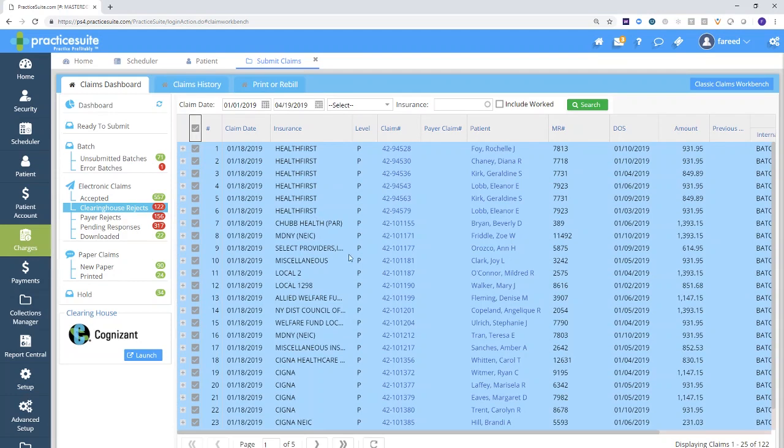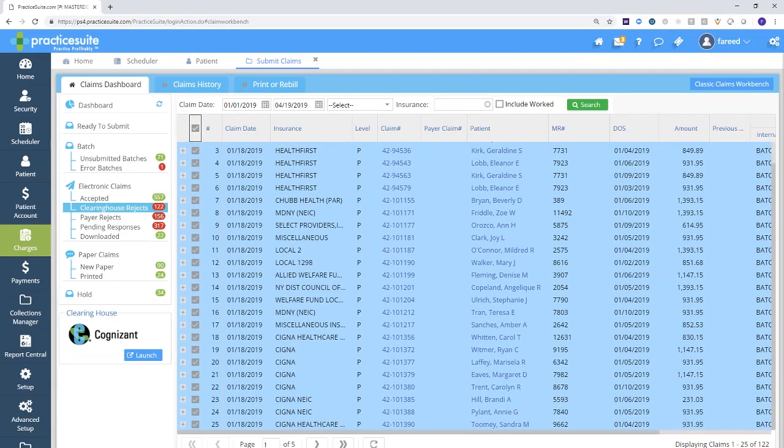And if we check them all off, what we would do here is at the bottom left, there is a rebill and generate claim button. If we go ahead and click on that, that's going to rebill and generate our claim right from there.